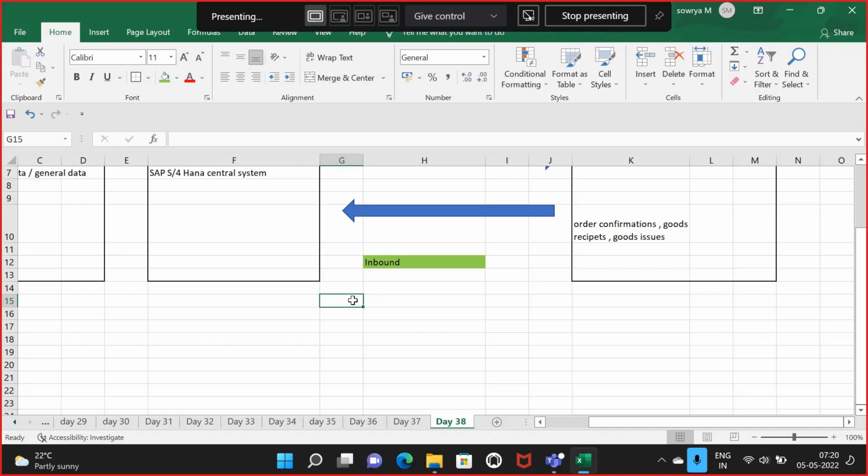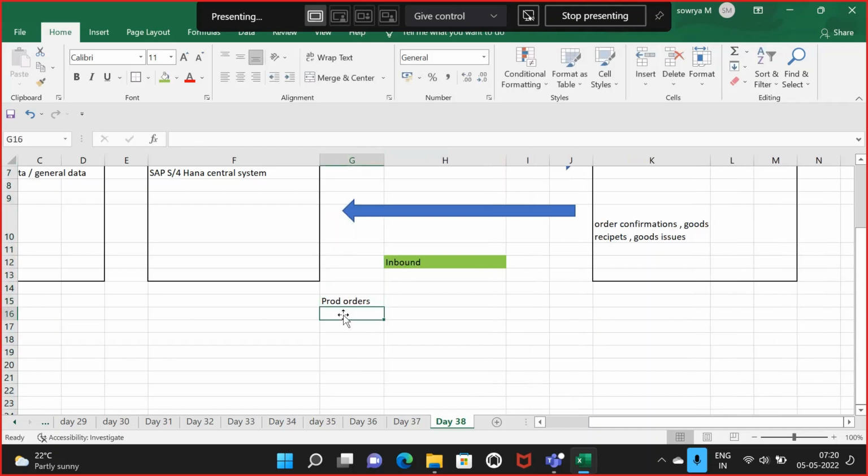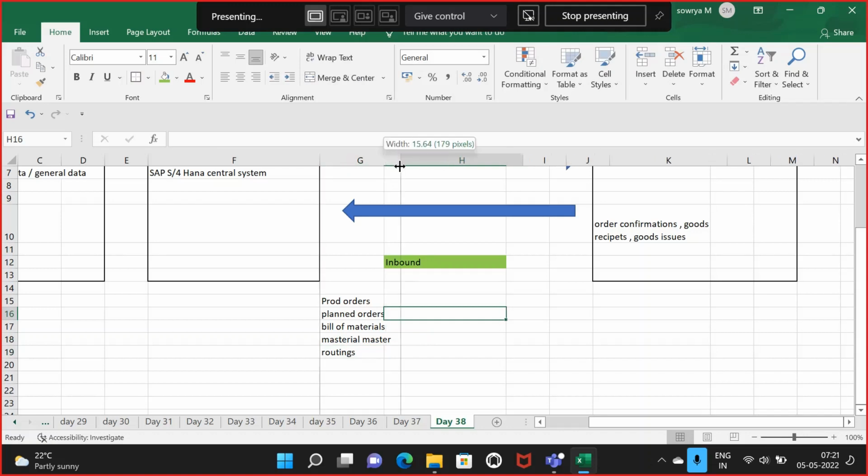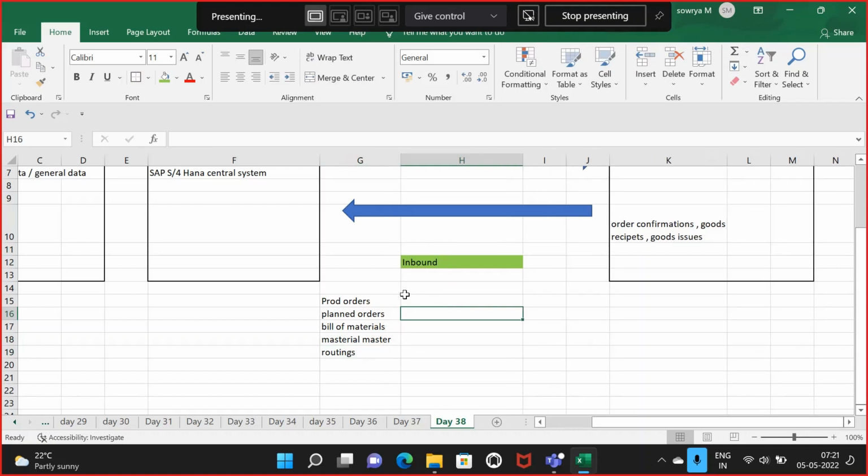What are those? Let us say for the production orders. I'll list it down here, and after that I'll write planned orders. What next? Bill of material. Next, material master. Correct. Next, routings. Okay. So let's consider from the PP point of view. These are the data that we are trying to send.